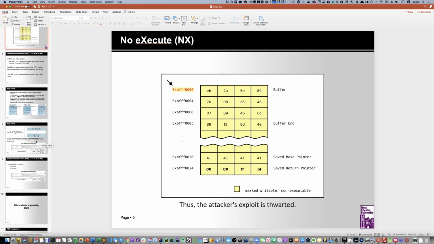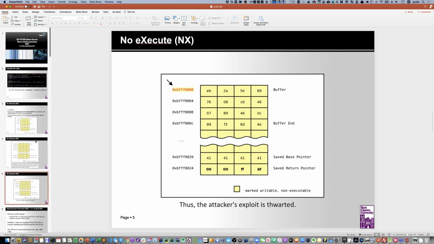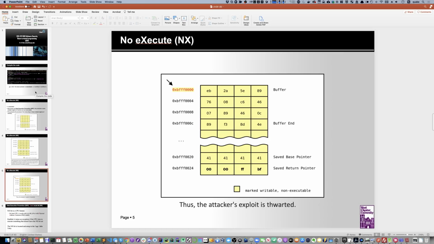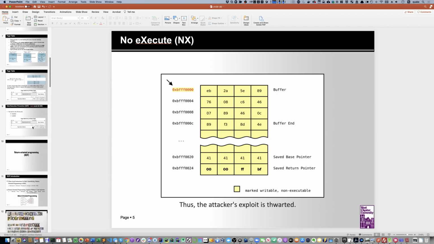Once we have this DEP protection, that means we can no longer attack this program by launching the jump-to-shellcode attack, because our shellcode cannot be executed. So we thought the system might be safe, because if the program contains this buffer overflow vulnerability, then the only attack that we can use is the return hijack attack.